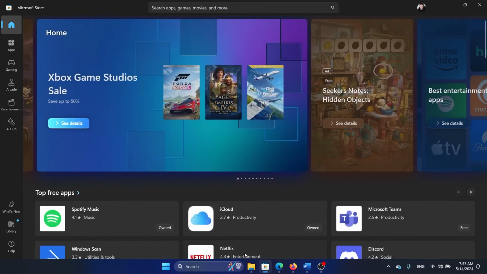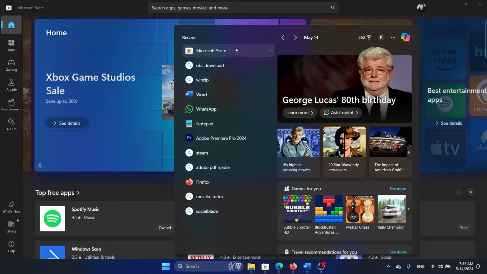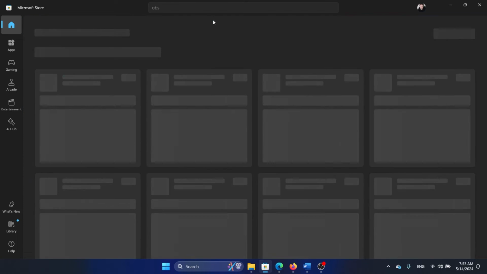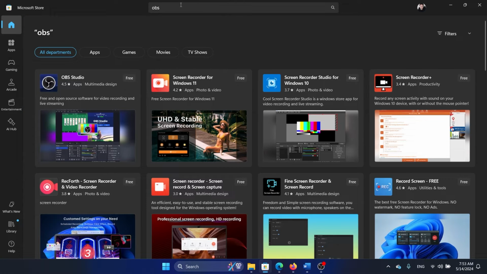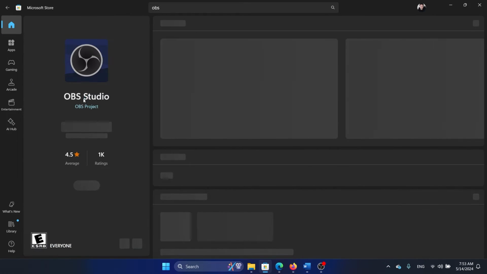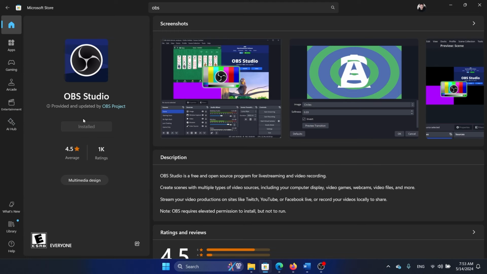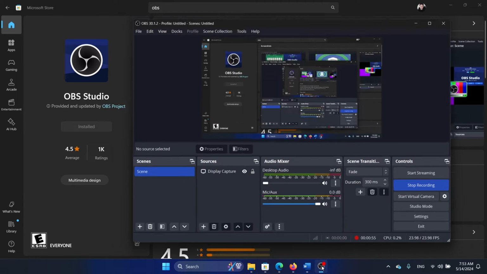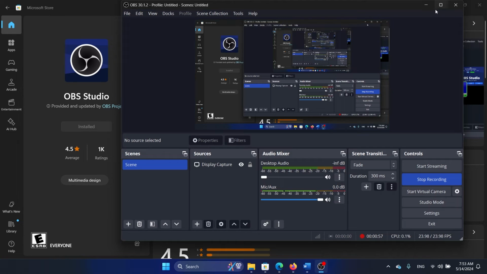So here's my suggestion: open the Microsoft Store either from the system tray or search for it in the Windows search bar and open it, and then search for OBS in its tab here, and then you can click on OBS and then click on install. Now I have already installed it on my system because I'm using it for recording this video.